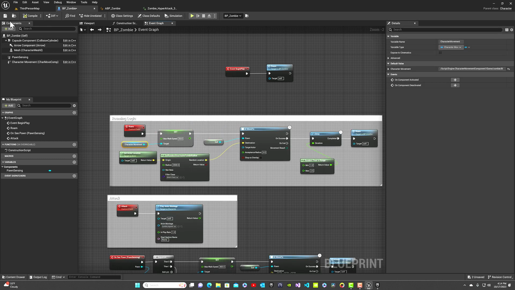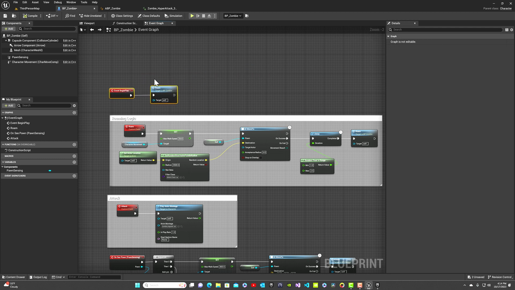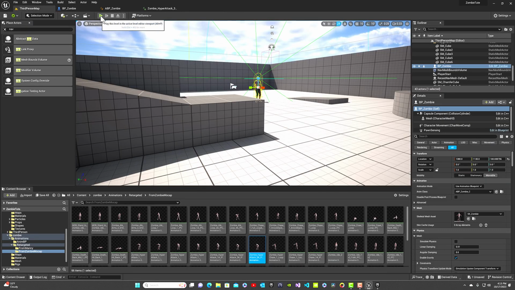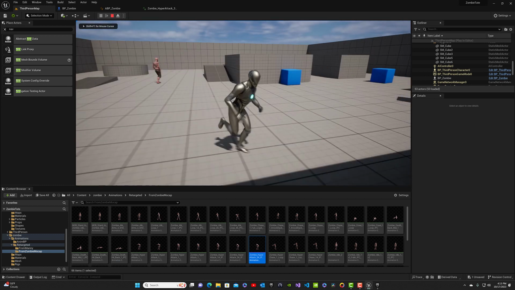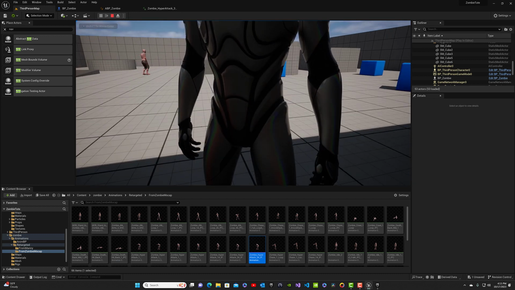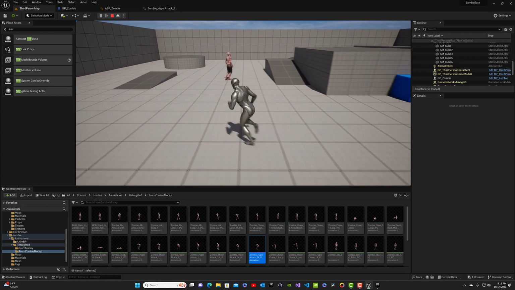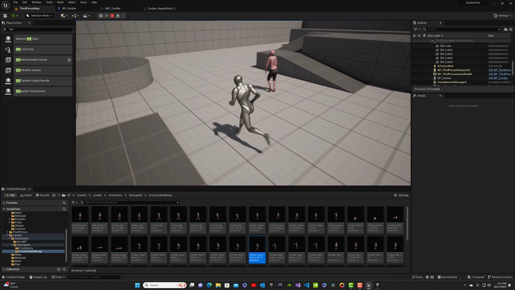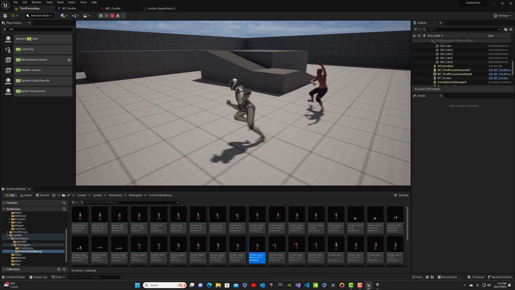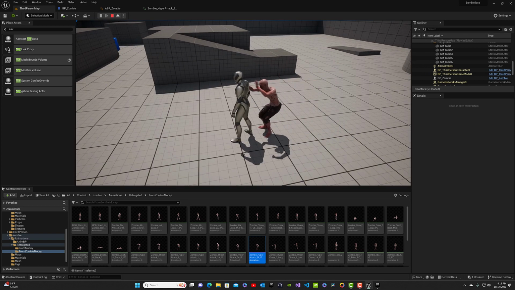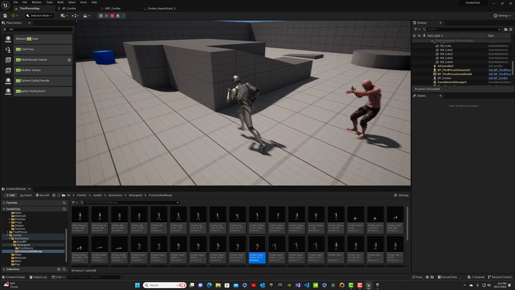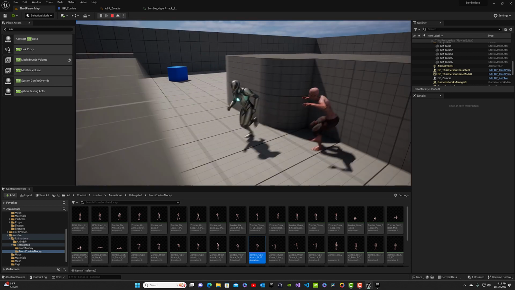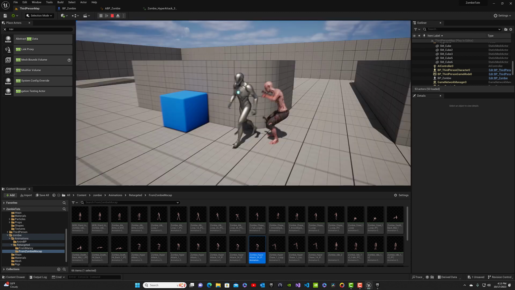Okay, compile and save. Just put this somewhere like there. And let's see if we've made an improvement. Okay, so he's slowly, it's just that walking animation is so slow, it's hard to find the right speed for it. So he'll see us and he'll chase us. He should attack me. And if I hide from him, he should still be chasing me.